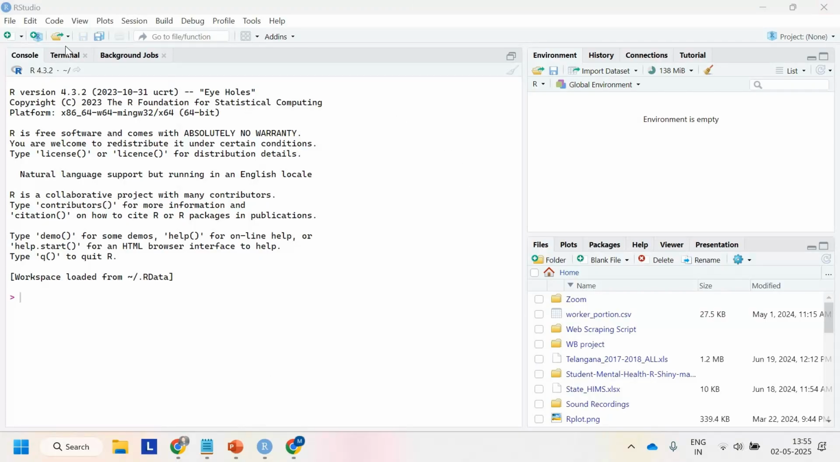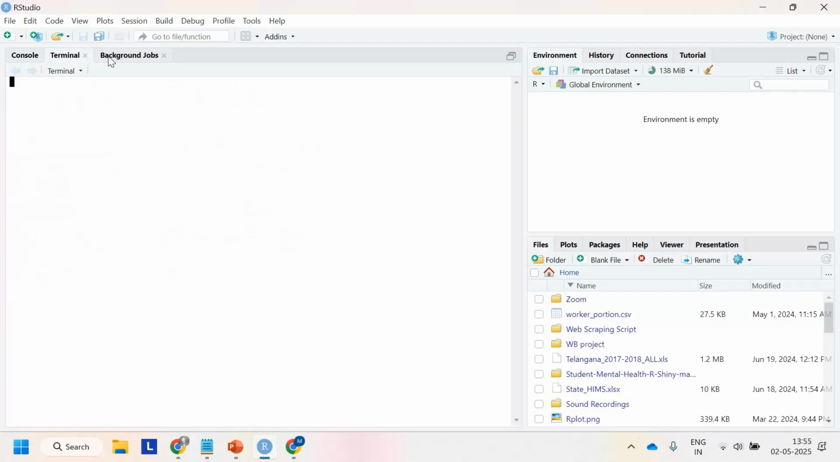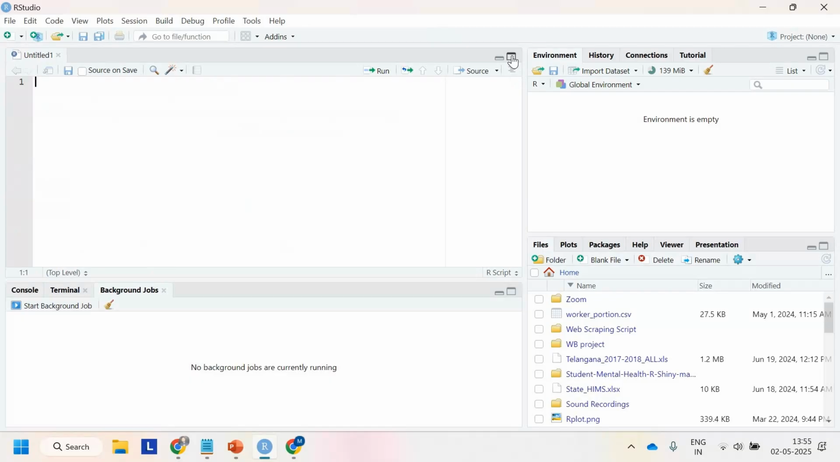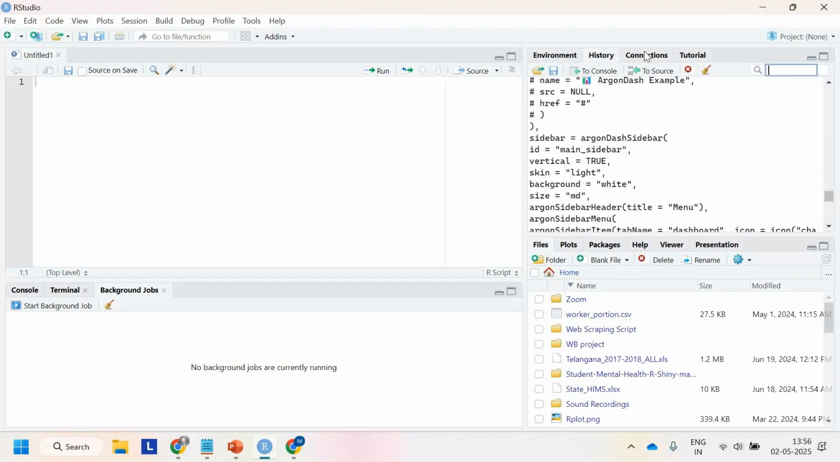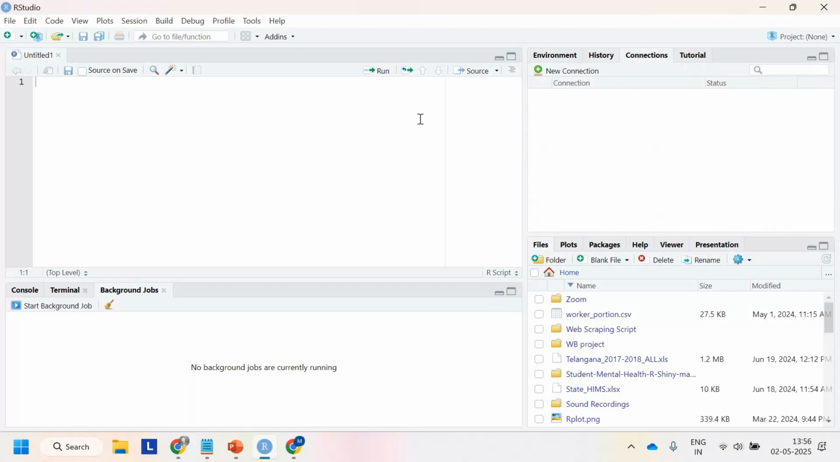So this is your console, here is your terminal, and here's the background job. We will discuss each of the tabs one by one. This is an R script where you will write all your code. And this is the environment: whatever you read here, like if you're reading a data set, you can see it here in the environment. You can even track the history. If you have any connection with a database, you can see it here.